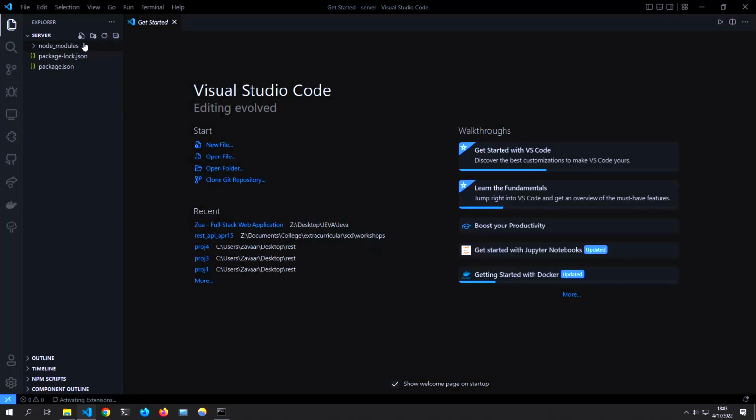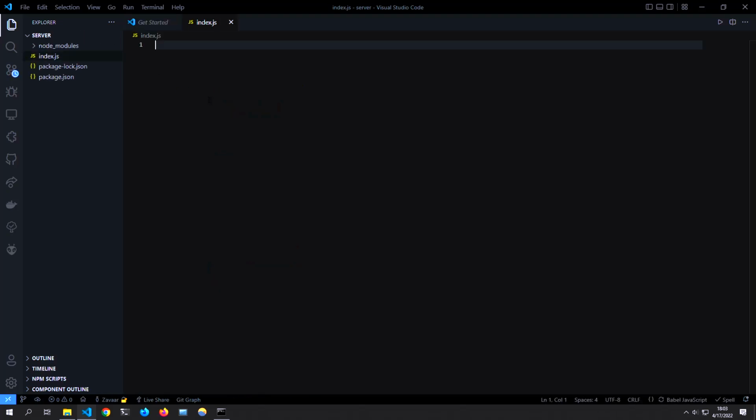I'm going to create a file here in the server folder called index.js, and in here what we're going to want to do is pretty much have the code that runs the API web server, because we are in the server folder, so anything server related will be inside the server folder.